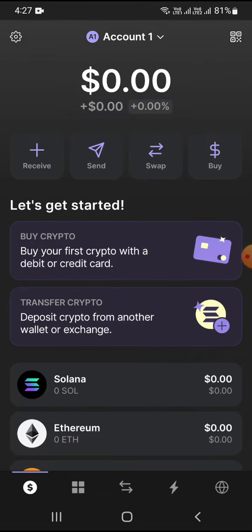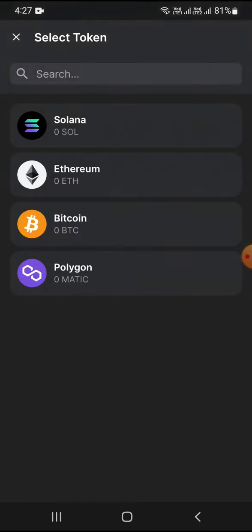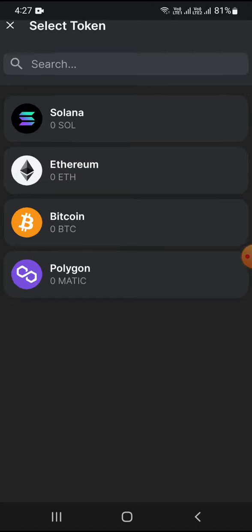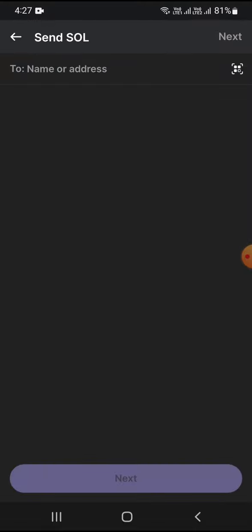Now once you do this, you will be able to see your balance in the top. Now here you just have to tap on the send button in order to cash out your Solana from it. Here you will be able to see your tokens like Solana, Ethereum, Bitcoin, Polygon, etc. So here you just have to tap on Solana. Then it will ask you to provide the address. So it will be the deposit address.